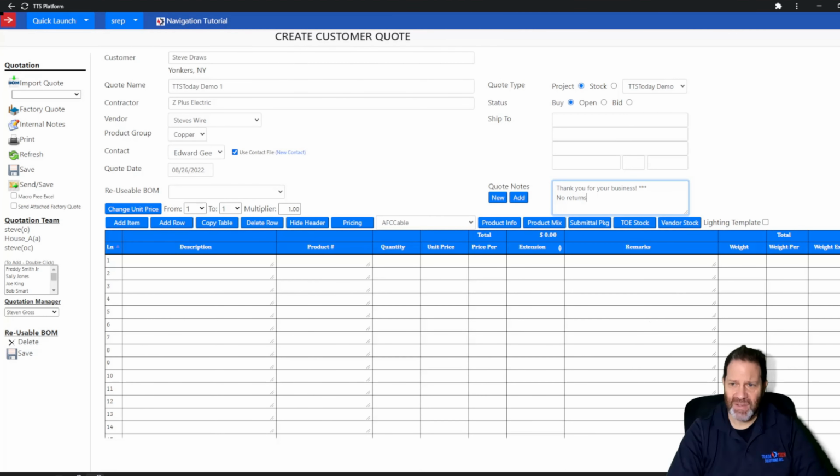And if I needed to enter more information, net 30 days, whatever. So you can highlight this. I can delete this, no returns. You know what? This customer is allowed to have returns. I can edit this information. But again, we've added these two buttons to make it easy to enter notes in the system without having to type too much information. Moving down, we have change unit price.